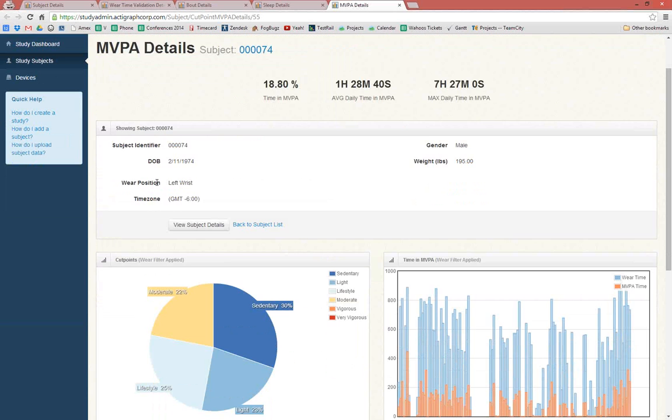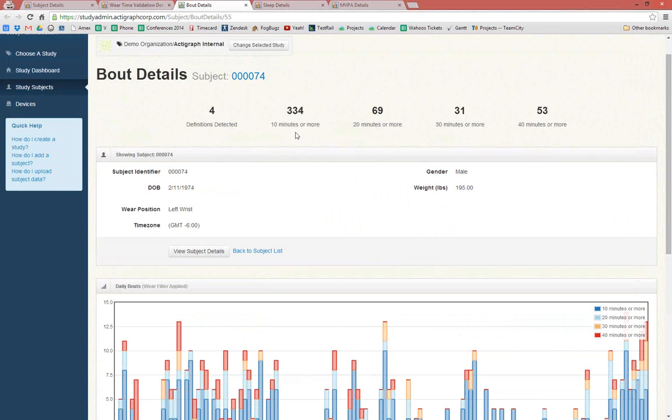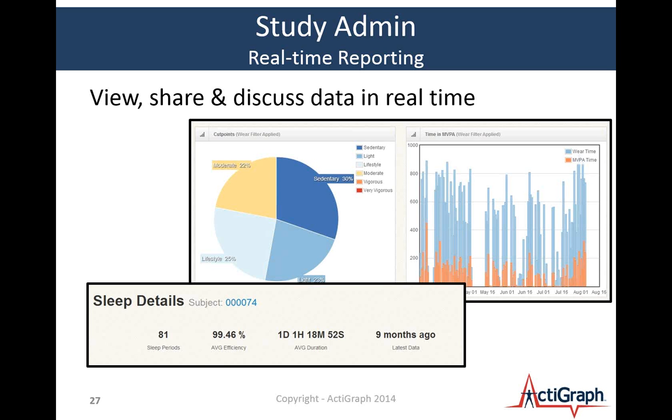And so this is subject 74 that we were looking at in the slide. And yeah, I can see I've got interactive graphs here. I can view the MVPA versus the non-wear time. So the blue bar in this case is how long did they wear the device for that day, and the magenta is how much of that time was spent at a moderate activity level. So you can see that the map is interactive. Bouts of activity. So for each day, how many bouts of activity did this person exhibit? And so just wanted to show that briefly to give you an idea of what that looks like.